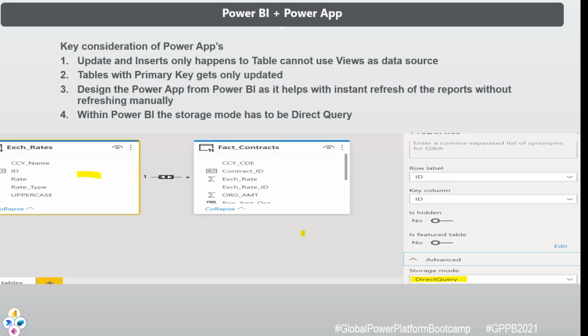Updates and inserts only happen to tables, they cannot happen to views as data sources, but that can also be overcome with some other technique. But for this demo and this session, we are not going to go that deep into the details. We're going to show you the simple static way of a starting point for integrating Power BI with Power Apps, just to give you a background, to make sure that we are at a beginner intermediate level where we can do things on our own.